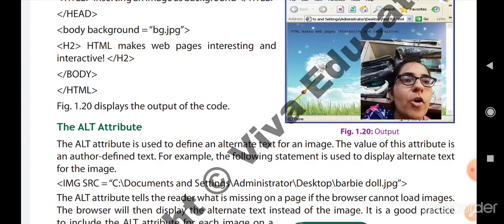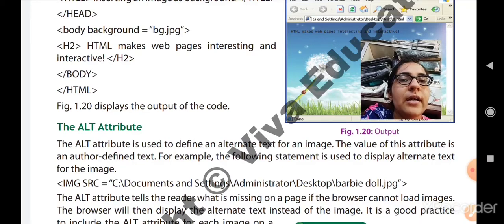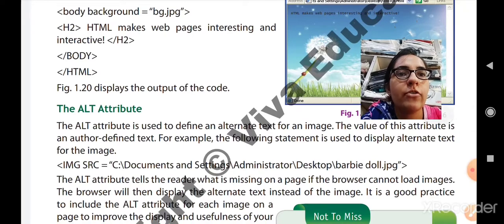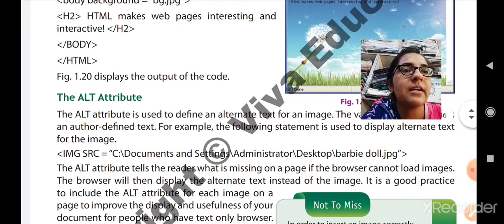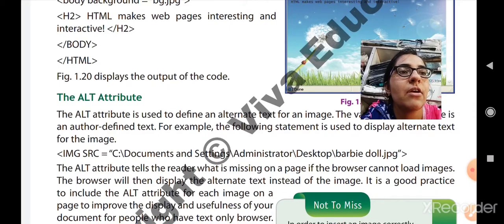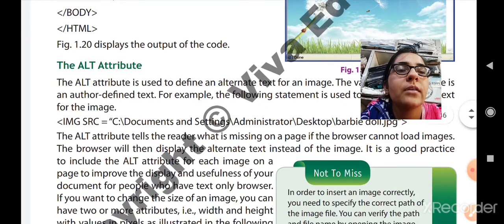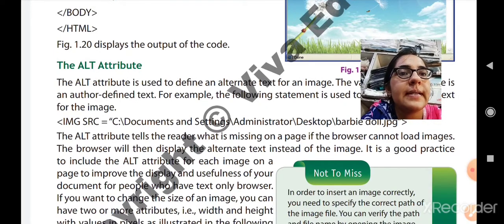For example, the following statement is used to display the alternate text for the image. Image source is equal to C drive document and settings administrator desktop barbie.jpg. It means that the image we inserted previously of the Barbie doll, the same image is to be inserted in this document. The alternate attribute tells the reader what is missing on the page if the browser cannot load images. So why is it used?